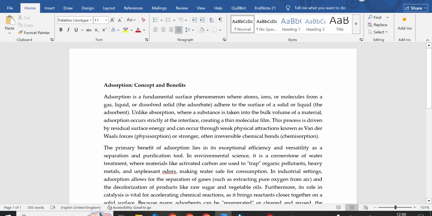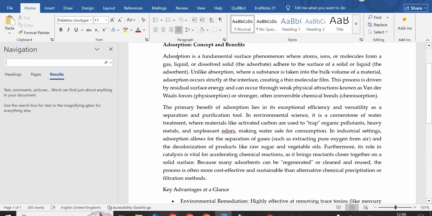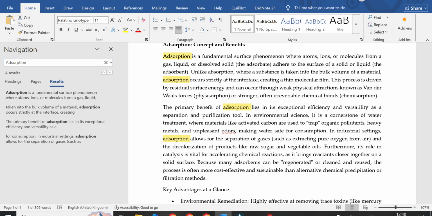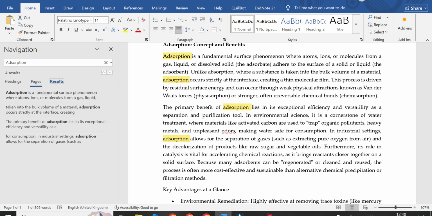with the help of a simple key, that is Control+F. Once you press Control+F, this navigation bar will open, and here you can paste the word that you are searching for. Once you write or paste the word here, you can see that results appear, and it shows the heading, where there are three different types of options: headings, pages, and results. You can click on the result option and find where this word has been written repeatedly.